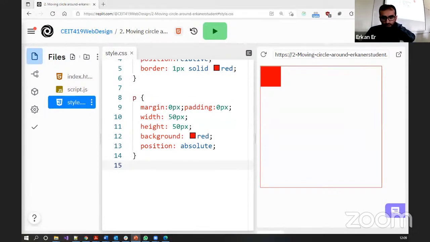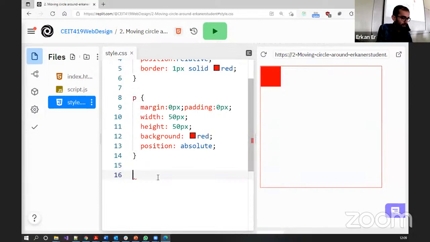So first thing we will do is to move this from top to bottom, right? So how can we do that? Let's see, keyframes. Let's say square.